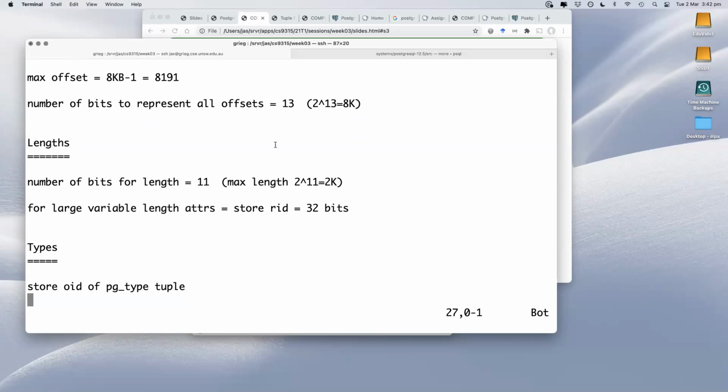So what's the longest attribute we could have? Well, it's certainly got to be less than the size of a page, because records can't span pages. And I've suggested here that maybe the maximum length of an attribute is 2K, even that sounds a little bit generous. But I know that Postgres has built into it somewhere what the maximum length is, and I think it was mentioned in one of the videos. If it is 2K, then we need 11 bits to represent that.